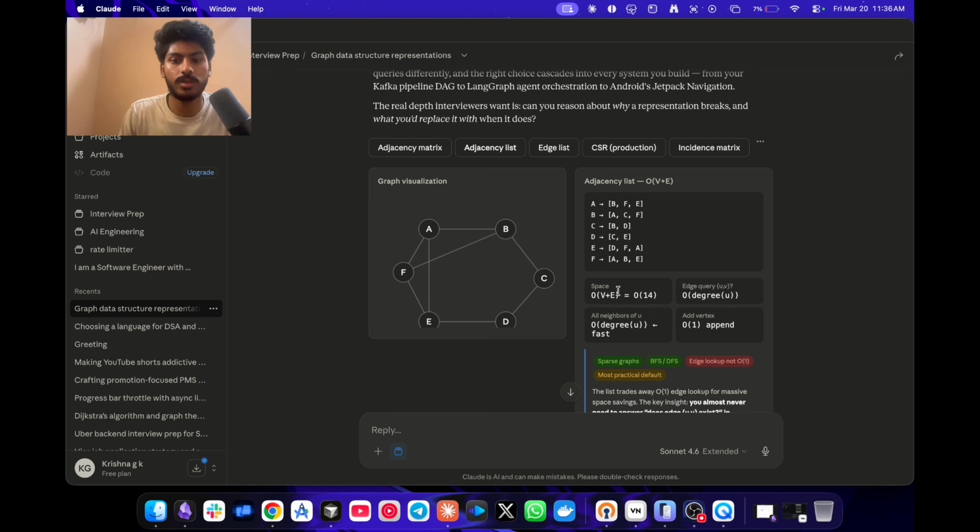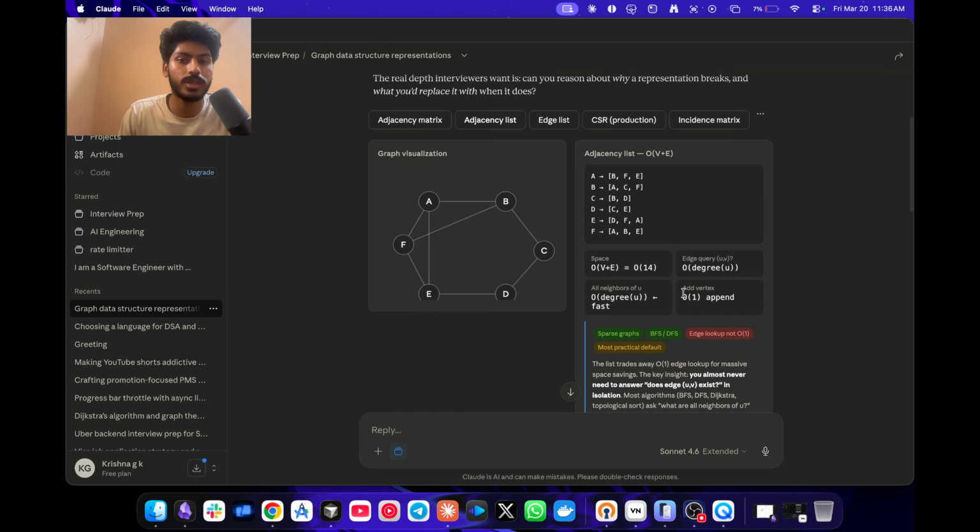This takes less space, but an edge query will be the degree of u, which is nothing but the number of neighbors of any node, and all neighbors is the same as the degree of u. And adding a vertex is very easy here. You just append one item and make a list of whatever edges are there, you just fill the list out of it.